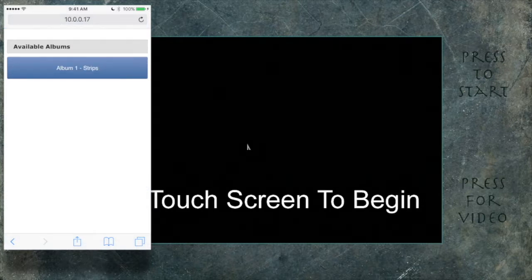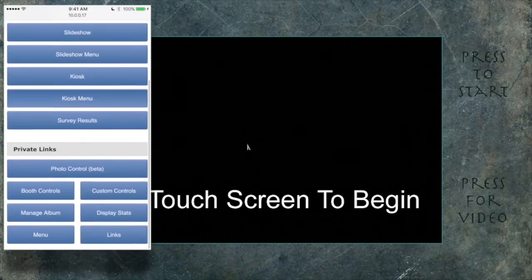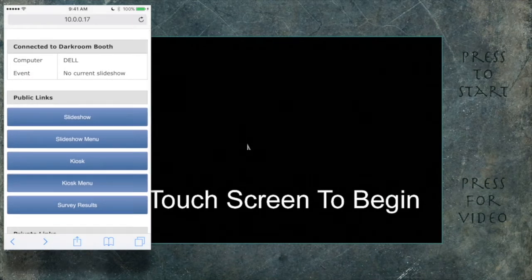You can take a look at the kiosk menu. If you had an album set up for slideshows, this would be where they would be found. And again, you can do various things with the booth to control it so that you don't have to actually go into the booth and stop everything and work with the computer screen. So this is very handy in terms of having a remote control where, again, you don't have to be in the booth. You can go ahead and do some of the controls from here.